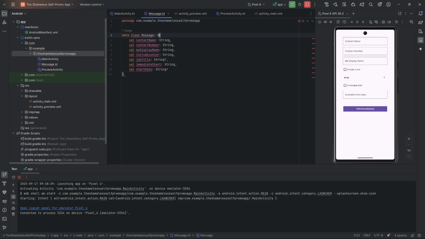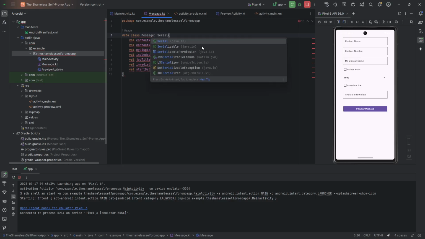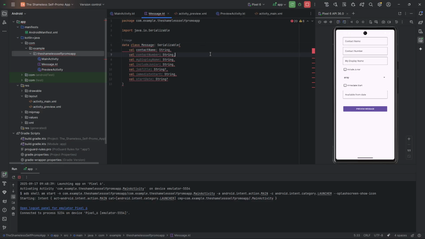I'm going to remove the line breaks, tidy this method up a bit. So we've now successfully put our nice tidy message class into the intent, and in the next tutorial we can go ahead and retrieve this new message class and start using the values directly from our message class.